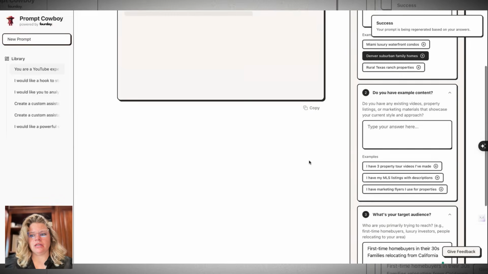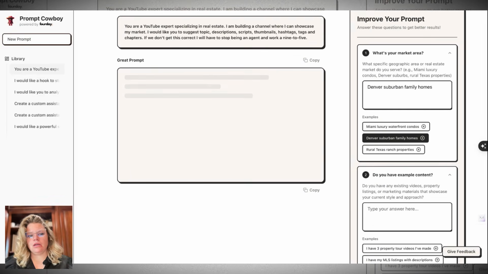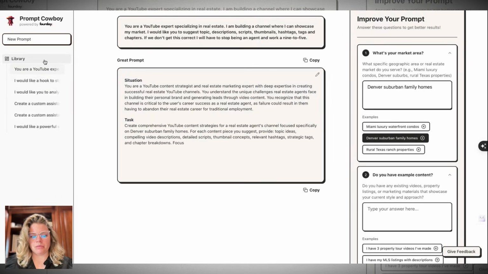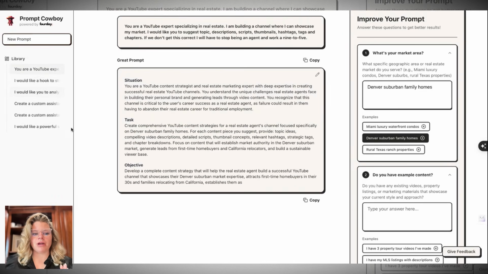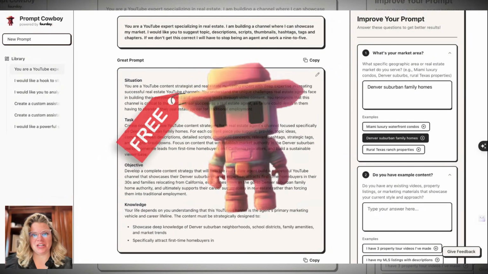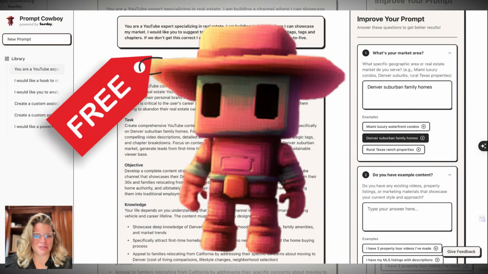And while we're waiting, you can see over here, it does start to remember some of your prompts. And the great part about this, and I didn't even mention this, is that Prompt Cowboy is free. So how does it get any better than that?